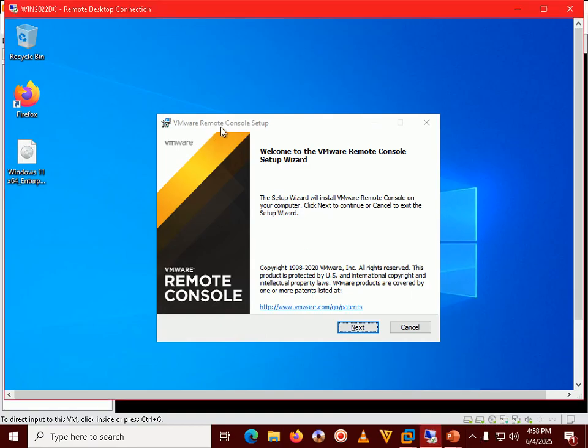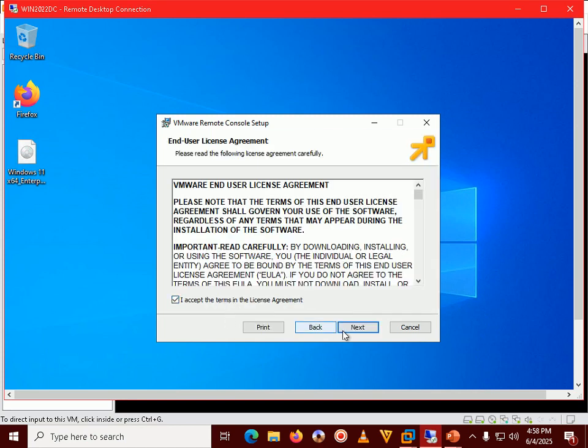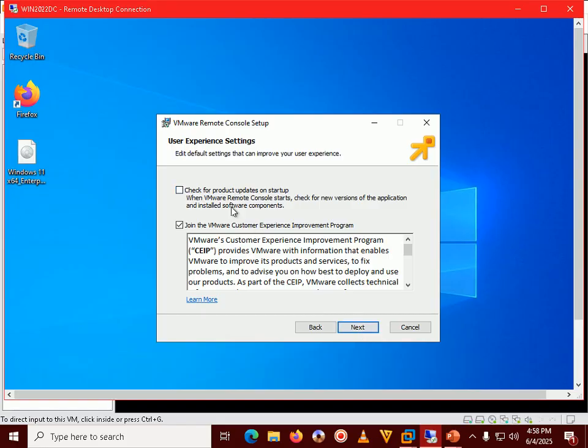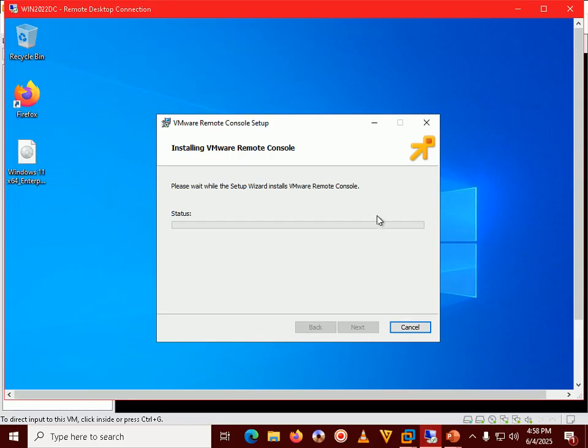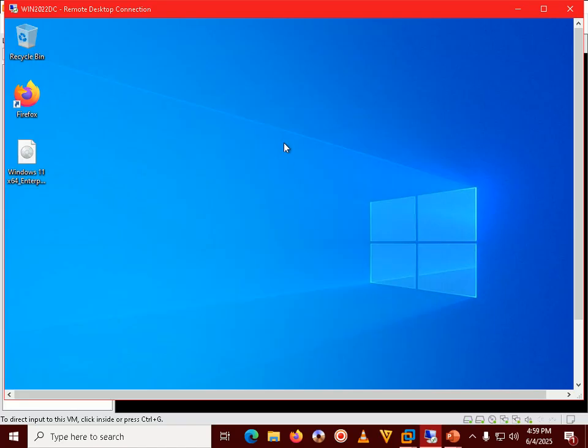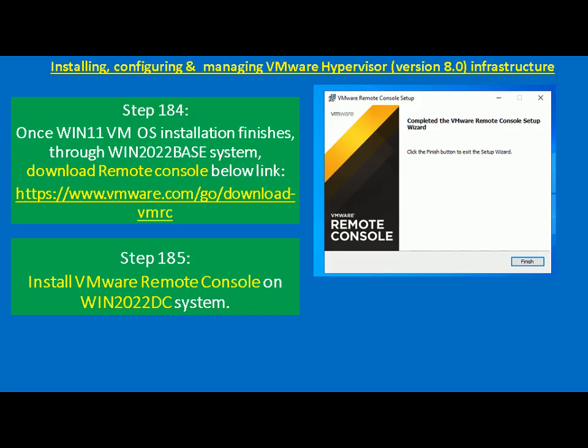Okay, so our setup has been started. So I will say next. It's a straightforward setup. I don't want to enable these options. I will say install. Say finish. Okay, so our VMRC console has been installed. Let's move on to the next step.